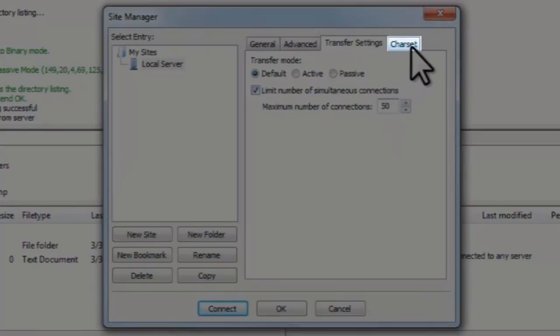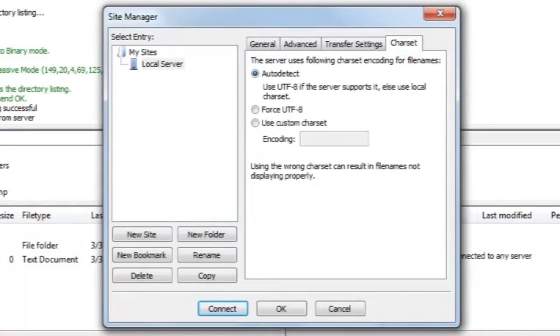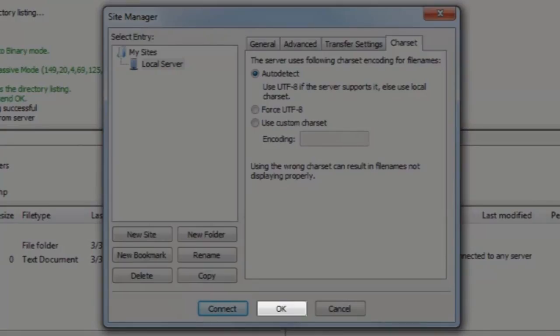Now let's go to the Character Set tab. Unless there's some problem displaying characters, leave this set to auto-detect. Just keep in mind that if there are problems displaying the characters, you can adjust the settings here, and that may help the problem. Now all we need to do is click the OK button to save the settings for this new site.